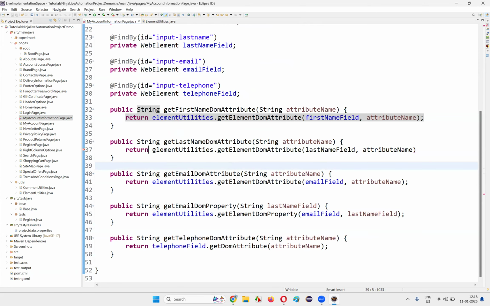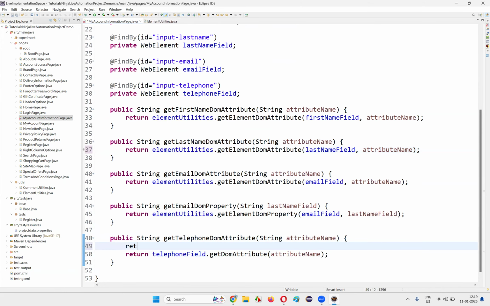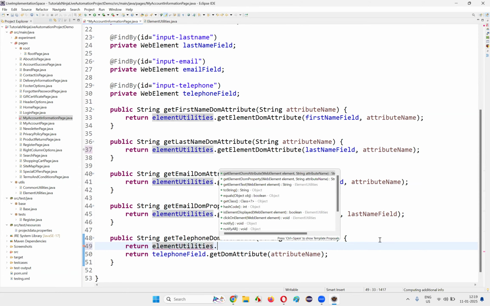So here I am converting everything into the element utilities and not performing the operations directly here. Instead, I'm passing the web elements and then performing the operations. The last one was get DOM attribute again. So what I will do here is return element utilities dot get element. Here, since attribute is there, I'll use attribute only.